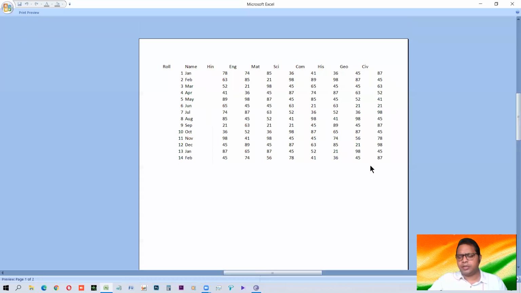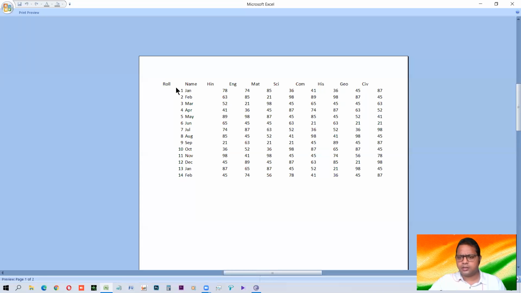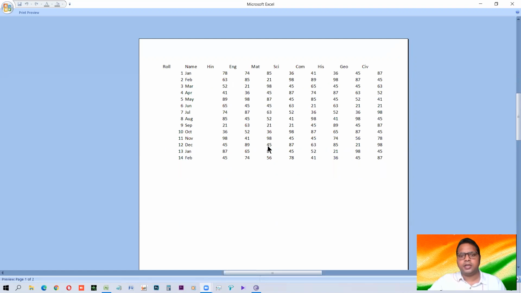So this is how it will get printed. You can see that the row and column grids are not there. You can also give the borders, but till now only this is there. Rest of the thing, look at this, the cell with the mouse. Page 1 of 2 means this content is going to be on the next page.